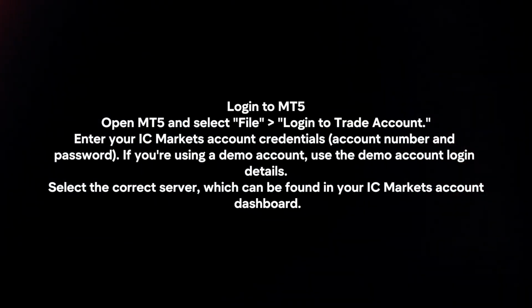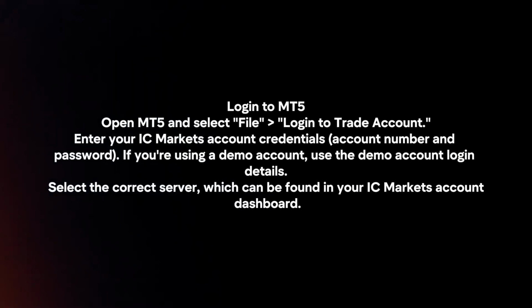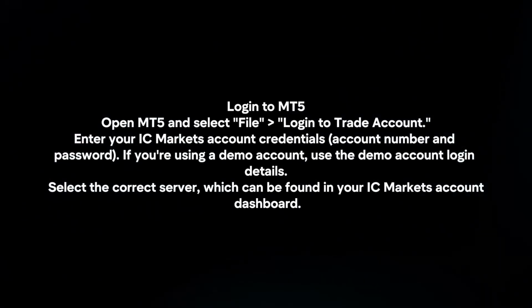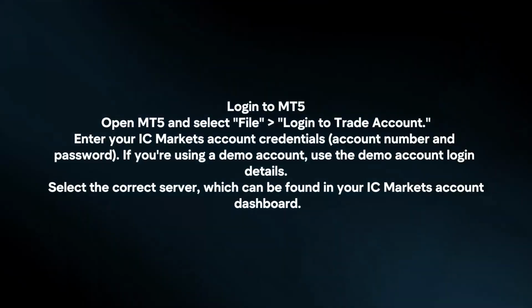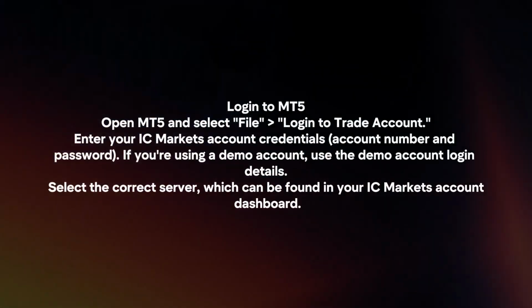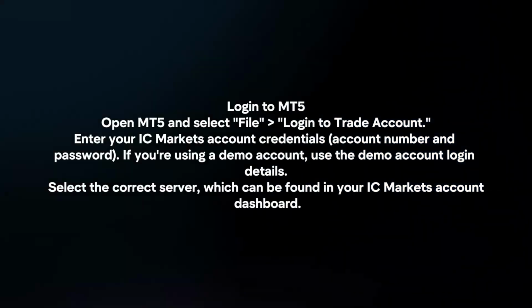Log into MT5. Open MT5 and select File, Log into Trade Account. Enter your IC Markets account credentials. If you're using a demo account, use the demo account login details. Select the correct server, which can be found in your IC Markets account dashboard.